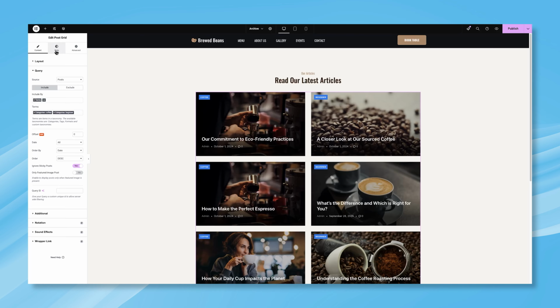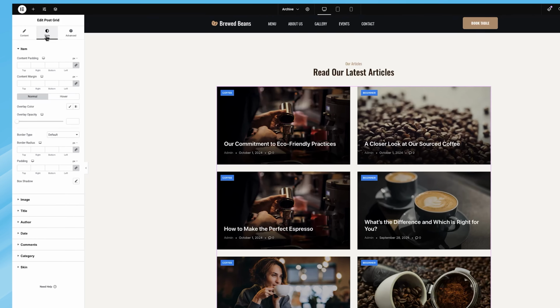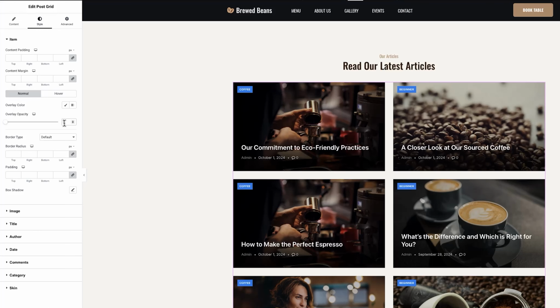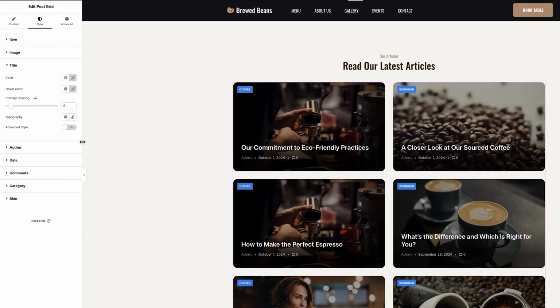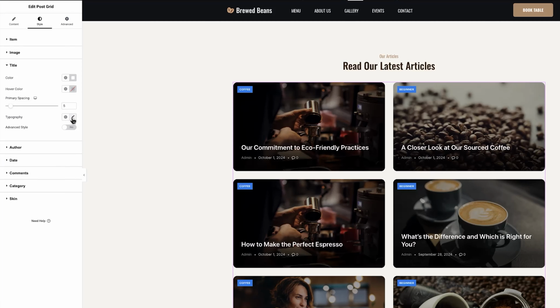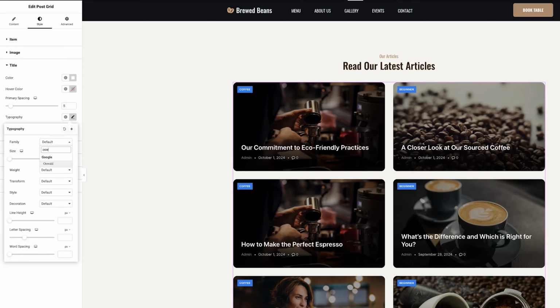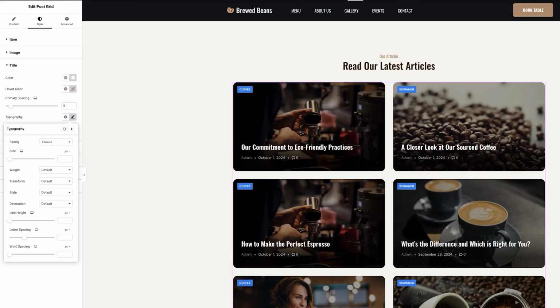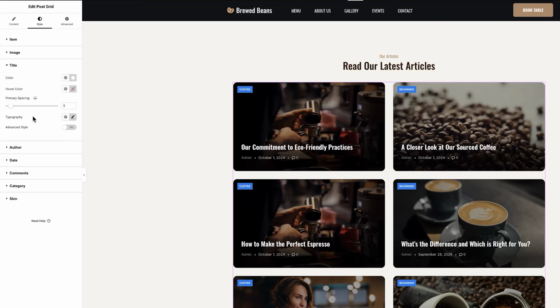Next, head over to the Style tab to enhance the appearance of the post grid. In the Item section, adjust the overlay opacity and set a custom border radius to round off the edges of each post item. You can also set the padding, margin, and box shadow to get the exact look you want. Scroll to the Title section next. Here you can choose the title color and the title hover color to improve interaction. You also have options to set the primary spacing and fully customize the typography. If needed, enable advanced style for even more design freedom.